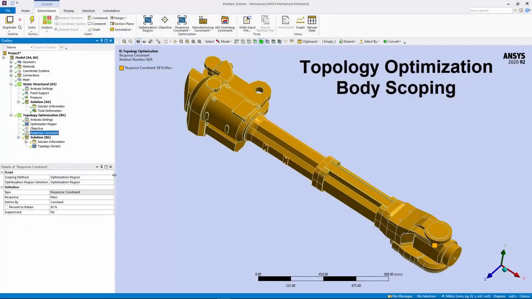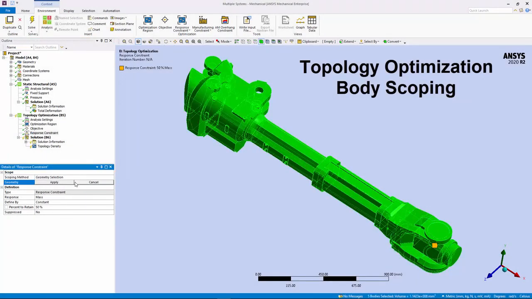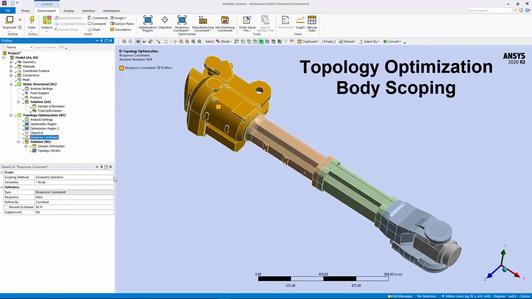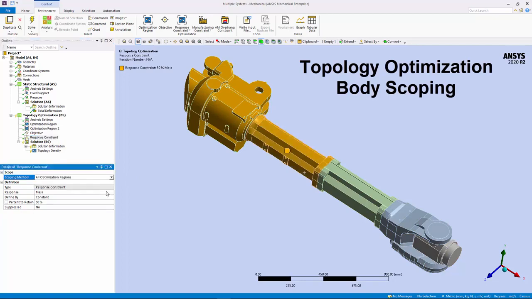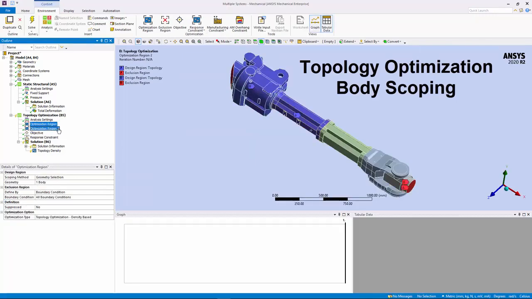You can now scope the mass, volume, center of gravity, and moment of inertia constraints to body-based only geometry or named selections. In addition, there's another new scoping option, all optimization regions. This option applies the constraint to all optimization regions.